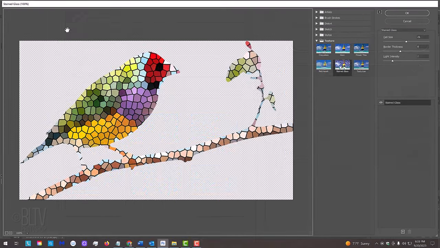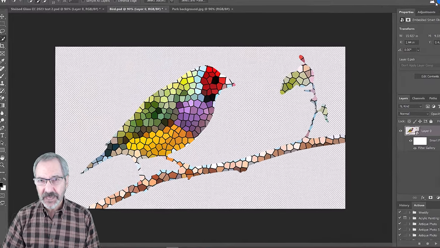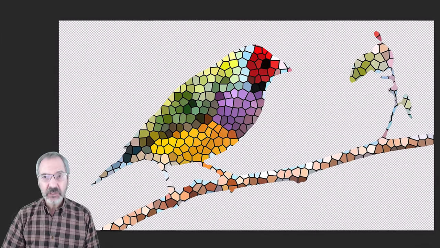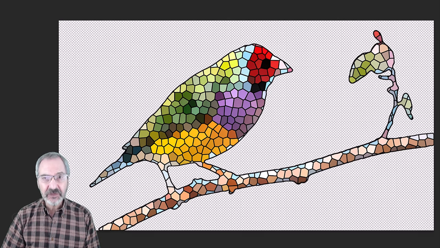Feel free to adjust these amounts based on your document's size and resolution. This image's resolution is 150 pixels per inch. The black lines in our image represent the metal, usually lead, that joins the panels of glass together. These lead pieces are known as leading or caming. Next, we'll add leading surrounding our subject.